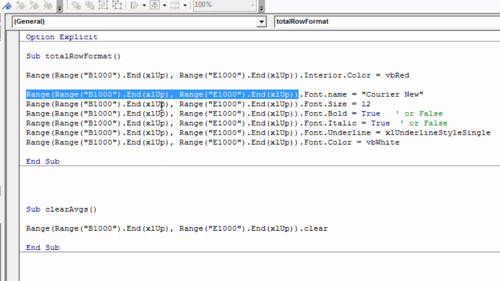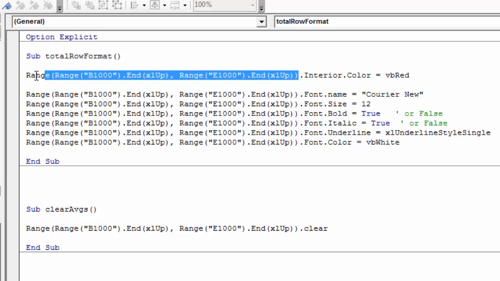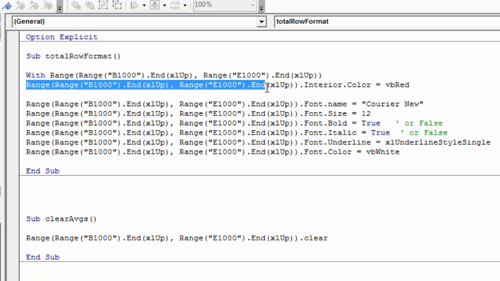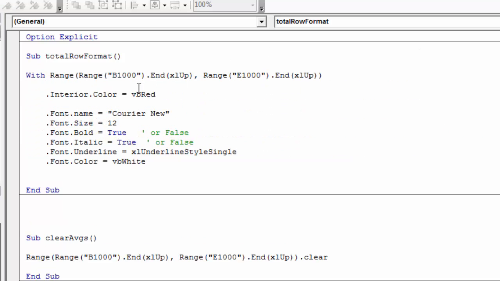And the With statement lets us do that. So let's take a look at how we can use With. When I'm using With, I can replace all of these common components like this. I can cut that out or copy that out, and I can put it in the With, and I no longer need them here. If I open a With, I have to close a With.